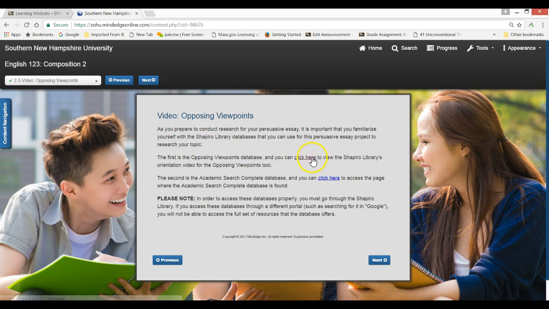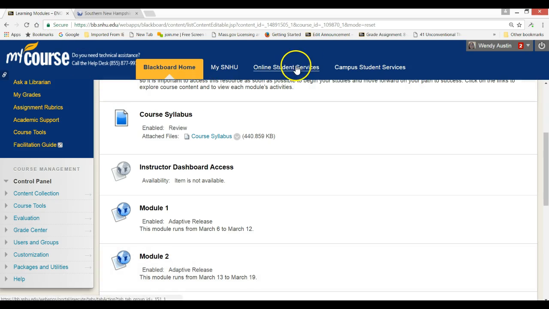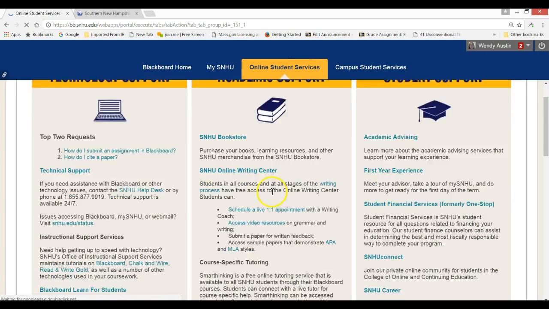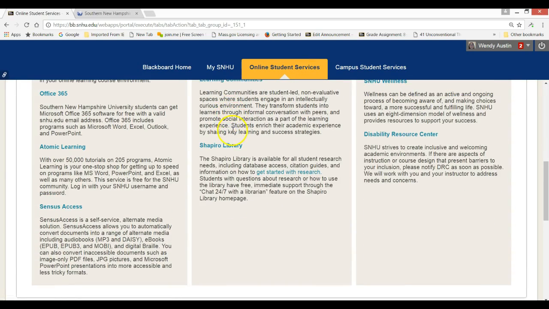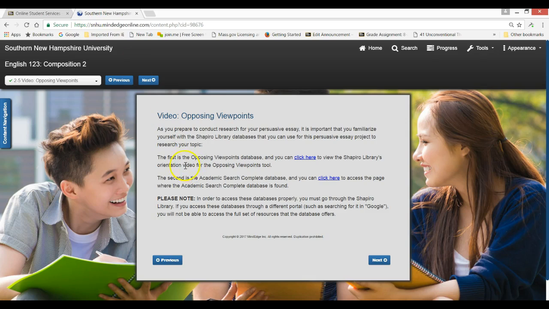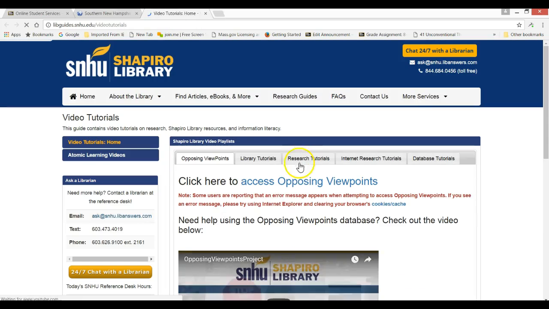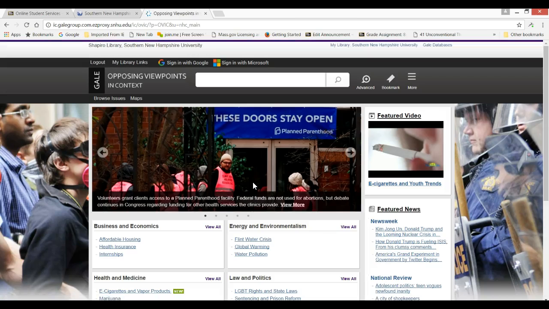And this tells me that I can access the opposing viewpoints database through here, but you can also do it easily through online student services at the bottom here, Shapiro Library, and then A to Z databases, or any access to the databases, because it's listed under O. So let's just say I go there, and I'm going to click to access opposing viewpoints. Let's assume I've watched the video originally.